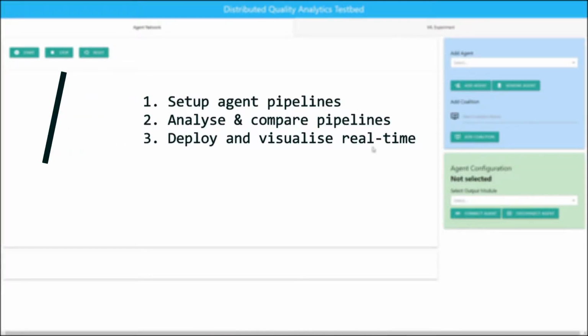Firstly, is setting up the agents pipeline. Secondly, we analyze and compare the machine learning models. We are going to use a novel deep learning model which we have developed here called Bayesian autoencoders. And lastly, we will deploy and visualize real-time predictions.